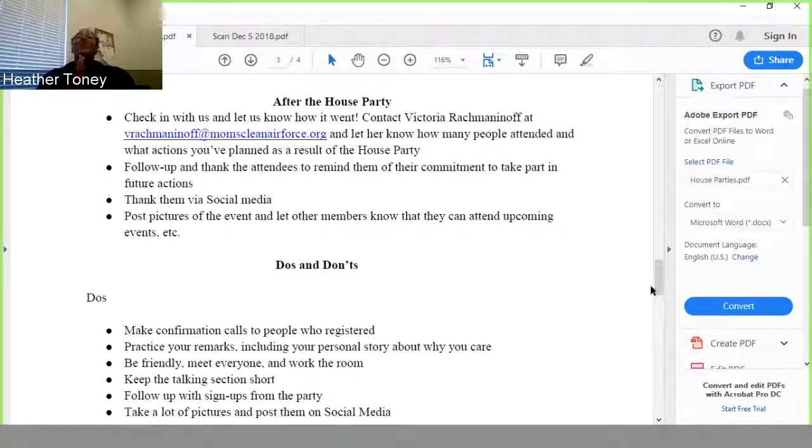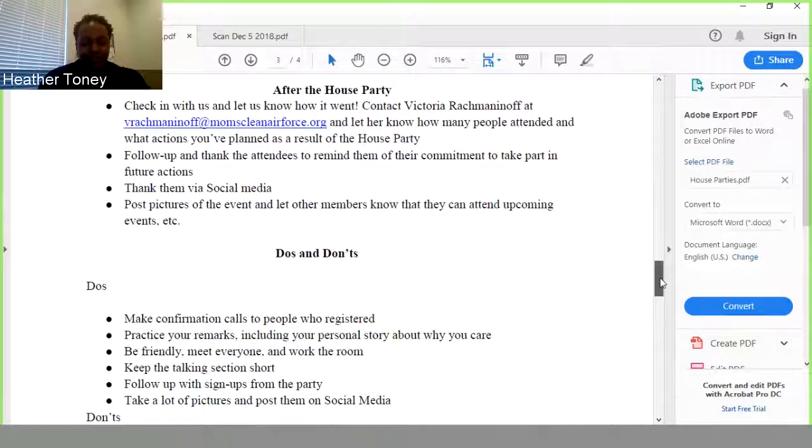It is super easy to do a house party. It is not rocket science. And this is the basics of organizing, because this builds and builds and builds. Think about it. If I do one and have asked 5 to 7 of my friends to have a house party, that has just been multiplied by 5 to 7 people. And that's how we can get the word out about the issues that are concerning our community.